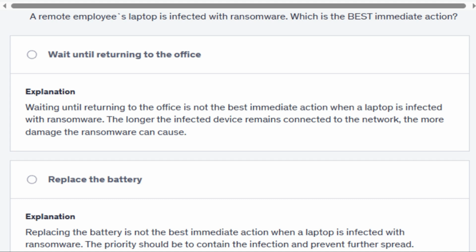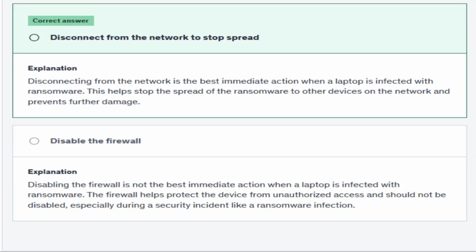First option, wait until returning to the office. This is an incorrect option. Waiting until returning to the office is not the best immediate action when a laptop is infected with ransomware. The longer the infected device remains connected to the network, the more damage the ransomware can cause. Second option, replace the battery, is also not the correct answer. Replacing the battery is not the best immediate action when a laptop is infected with ransomware. The priority should be to contain the infection and prevent further spread. Let's check the third option. The third option is the correct answer, disconnect from the network to stop the spread.